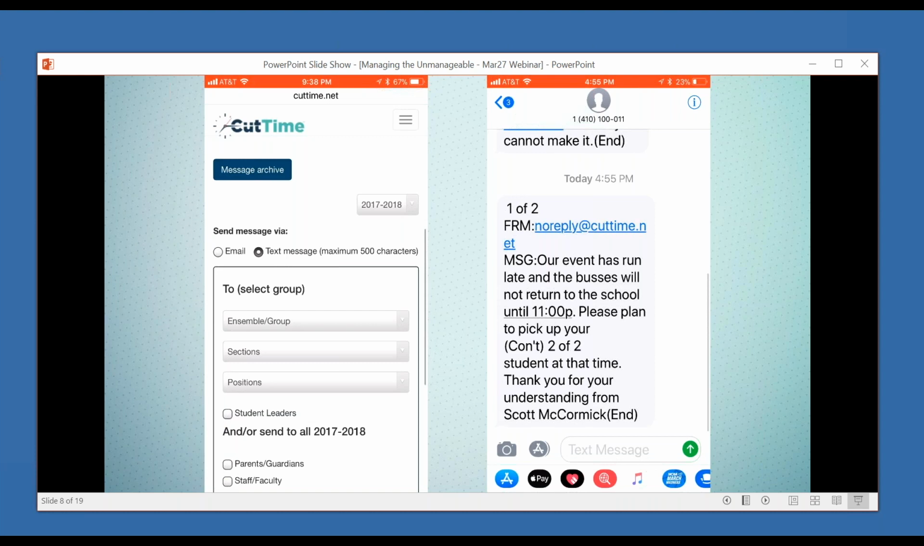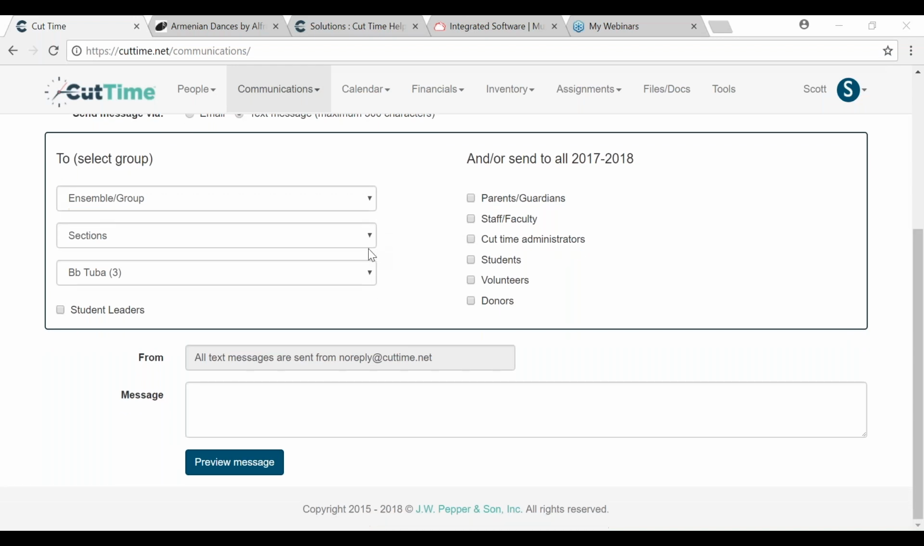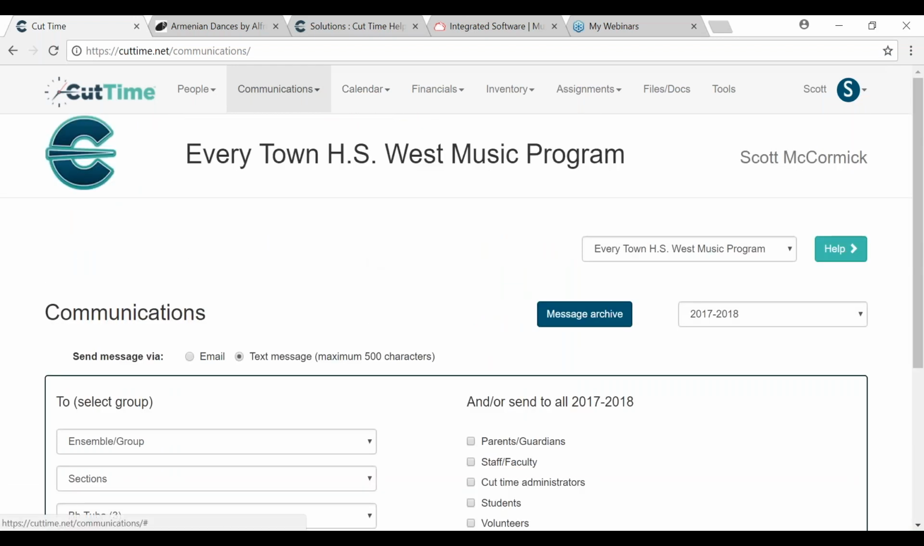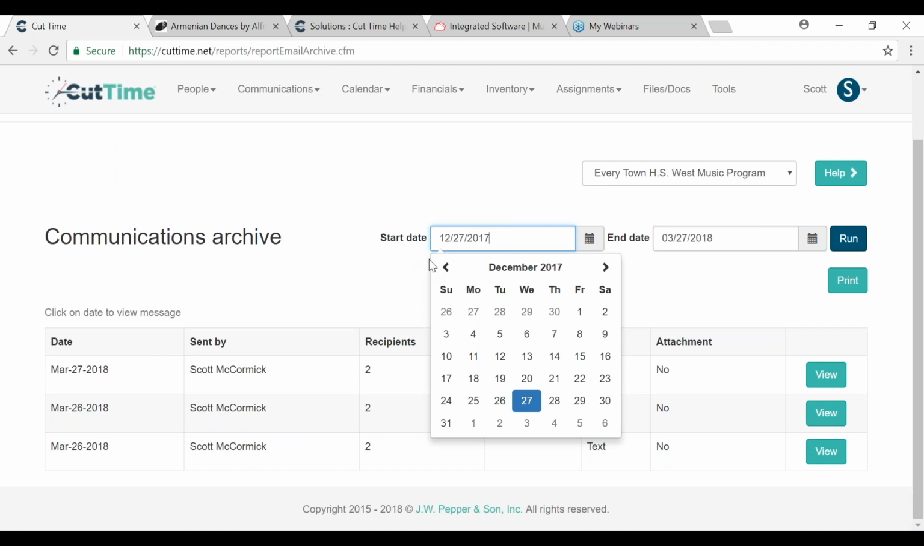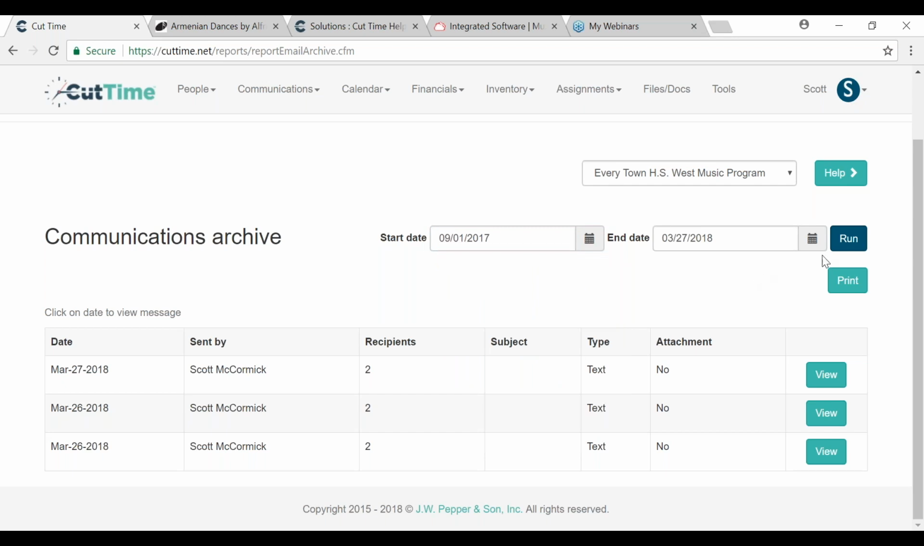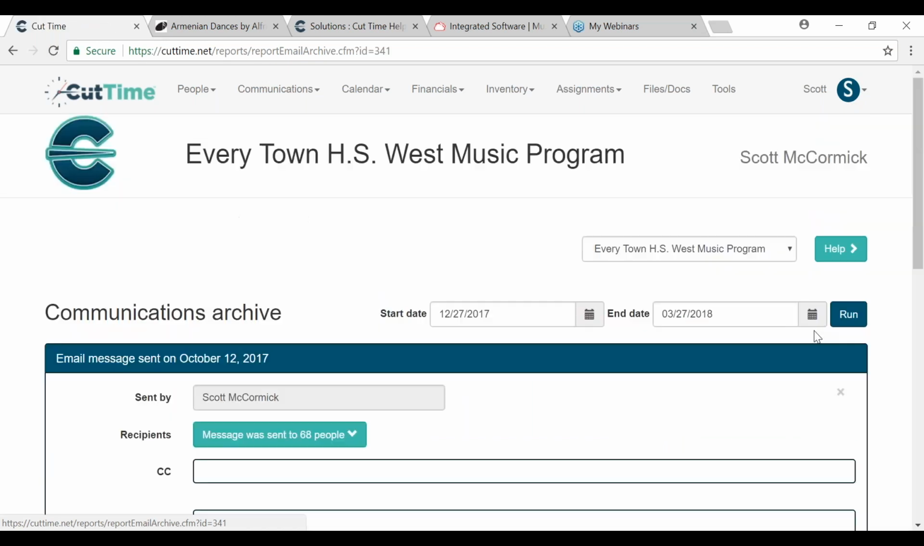So I do want to jump back to my live screen here so I can show you the functionality. I'm going to go back in here. You'll see that there's a button called Message Archive. It literally keeps track of every message that has been sent, whether that's a text or an email. You can sort by date. I'm going to go back to the beginning of the school year, and I'm going to run that report, and it's going to show me everything that's in there, so I can go in and view it.